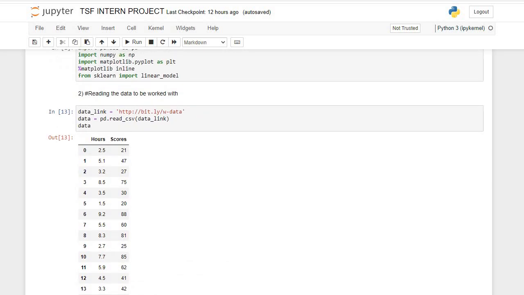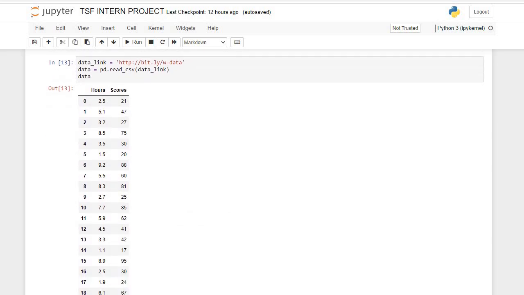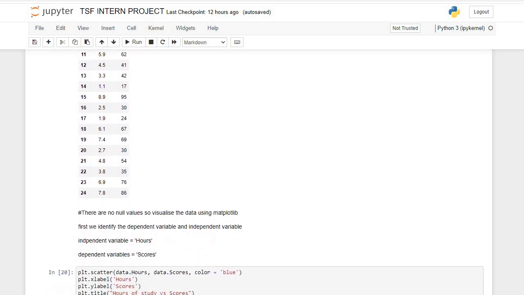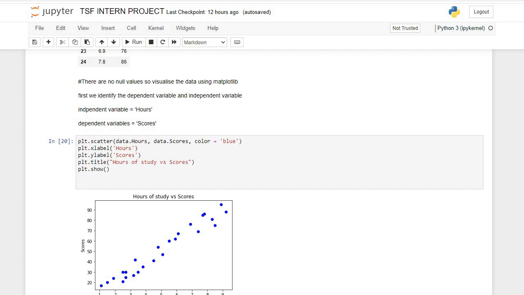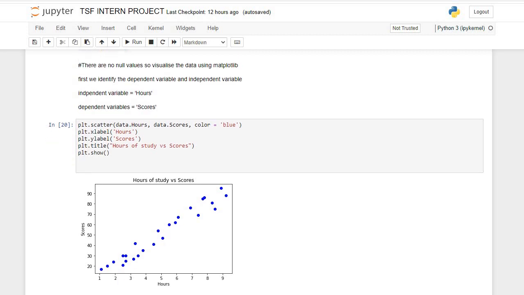Now, the next thing I did was to identify the dependent variable and the independent variable. Here we have hours as the independent variable, and scores as the dependent variable. The next thing I did was to have a visual representation of my data. So I presented the scatter plot using hours and scores, my X label being hours, my Y label being scores, and I gave it the title hours of study versus scores. And also I went ahead to show the visual.